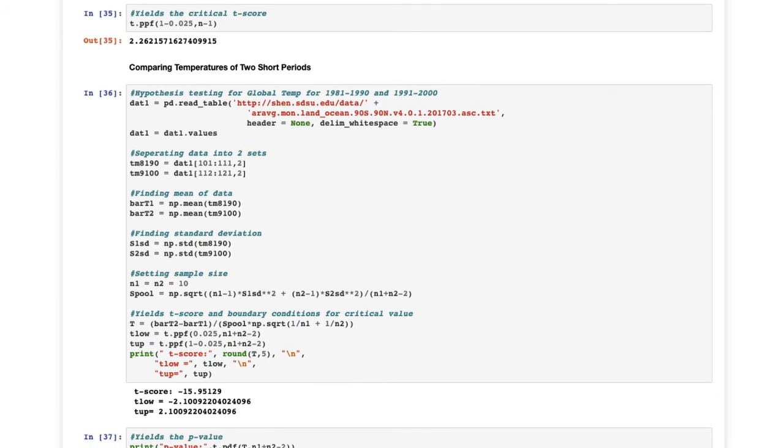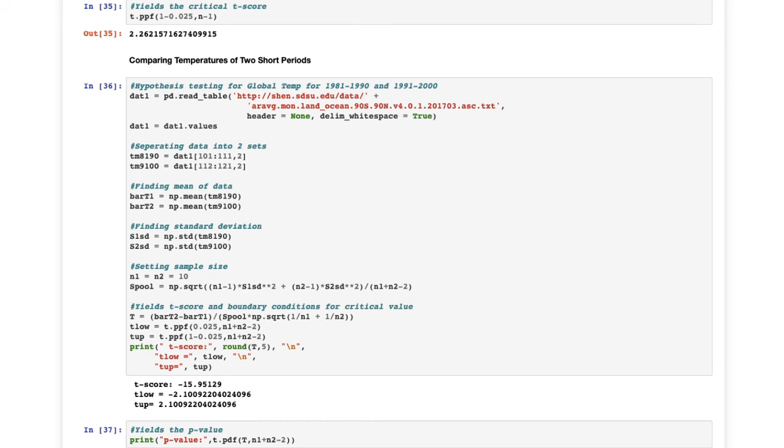We're next going to separate it into two sets. TM 81 to 90 is going to be our global temperature data from 1981 to 1990, indicated with this slice. TM 91 to 00 can be found in the highlighted text. This will include the global temperature data from 1991 to 2000, indicated with this row slice.